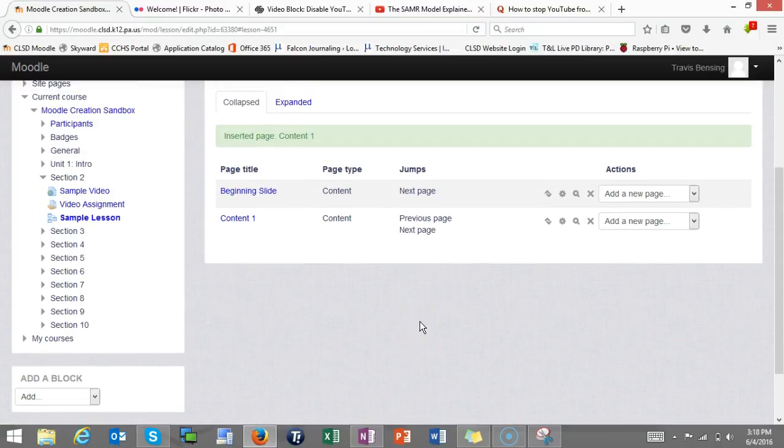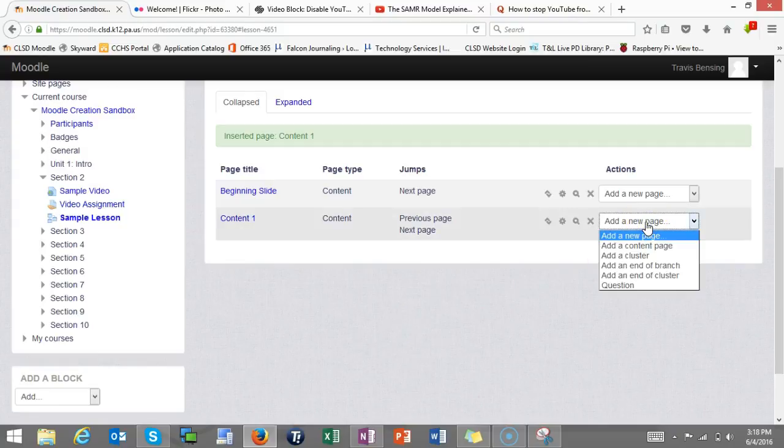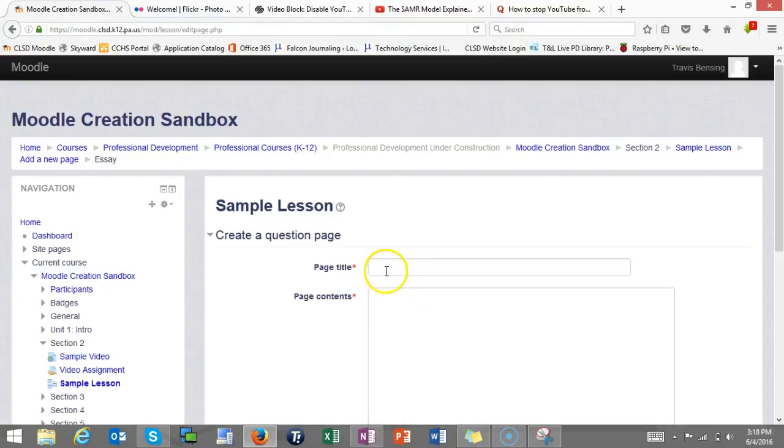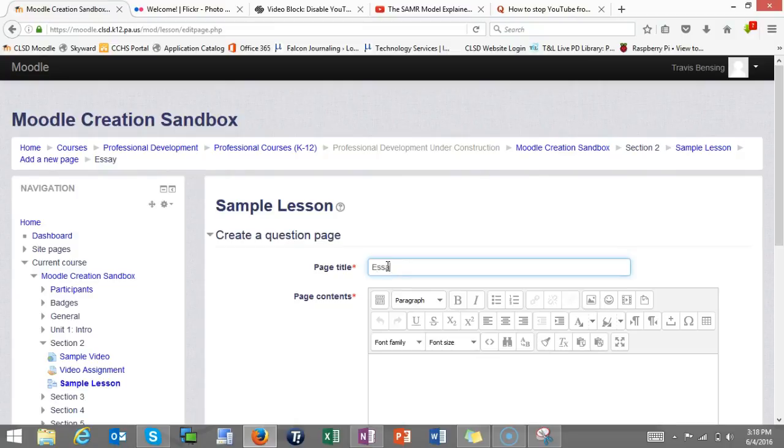Okay. And then the last thing I want to show is if I want to add a new page, I could basically ask a question in two different ways. If I choose to add a new page, it's a question page. What I could do is choose what kind of question I want. So I might get some sort of multiple choice question, or I might want some sort of essay or matching or true false, anything like that. And I'll just choose essay in this case. And this will just be my essay.